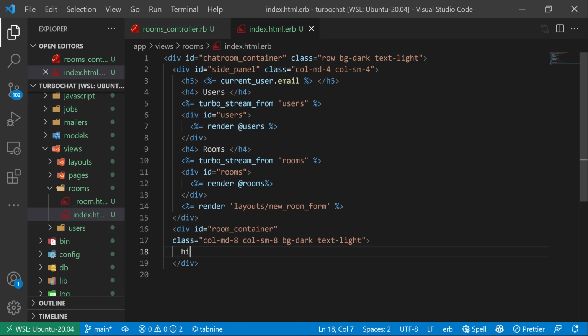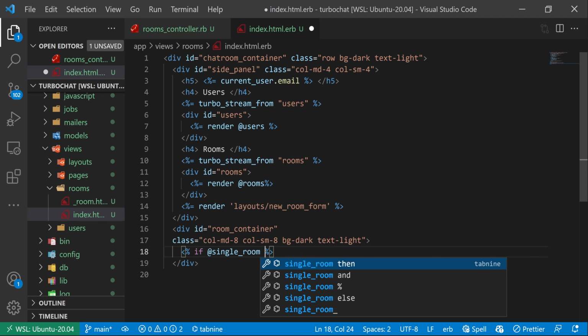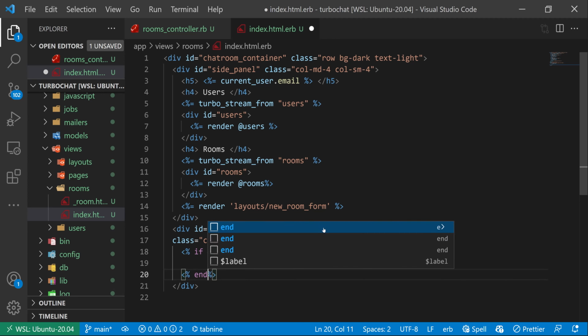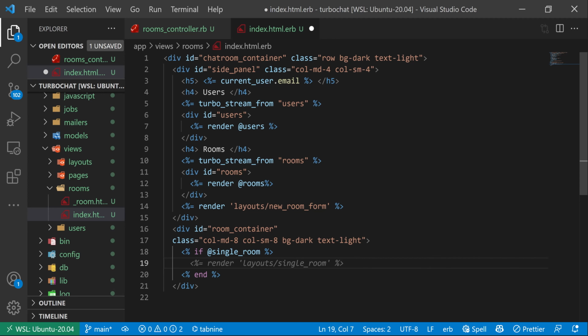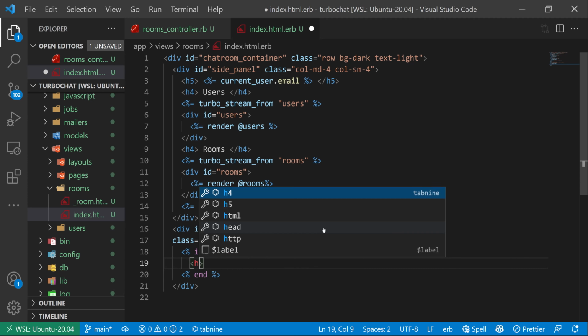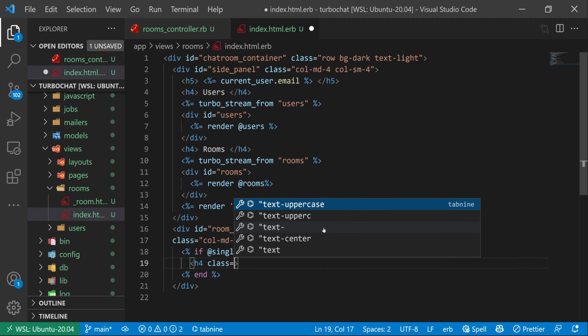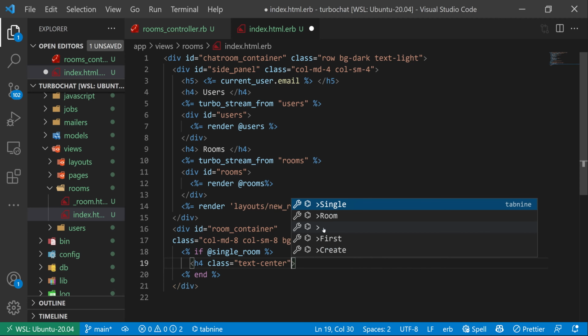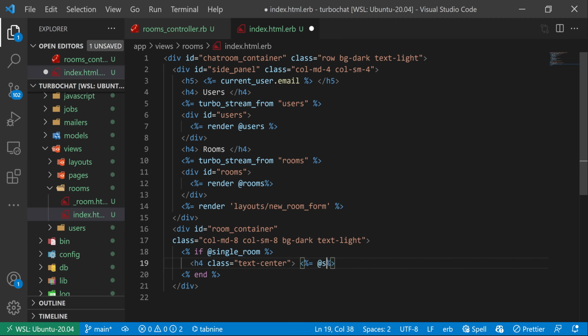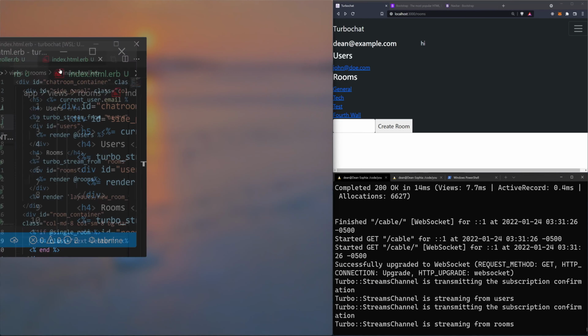And in here, we can come down below the rest of our stuff, and we can say if @single_room is true, then we want to do some stuff. And what we want to do is just say, let's render the room name. So we'll say h4 class equals text-center, and we'll grab the @single_room.name. And we'll grab the h4 at the end here. So if we save that, we can now create our message model.